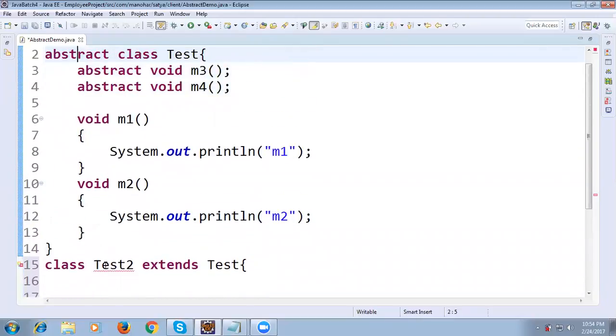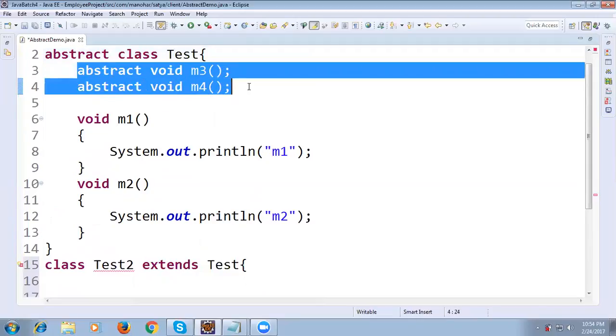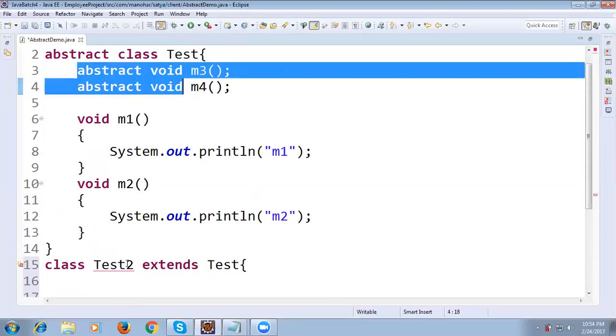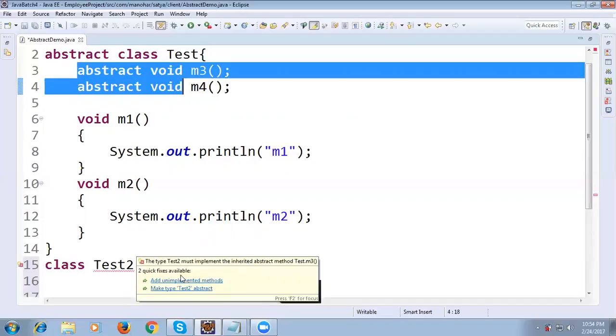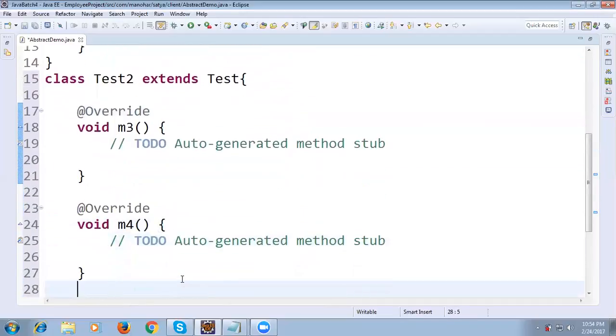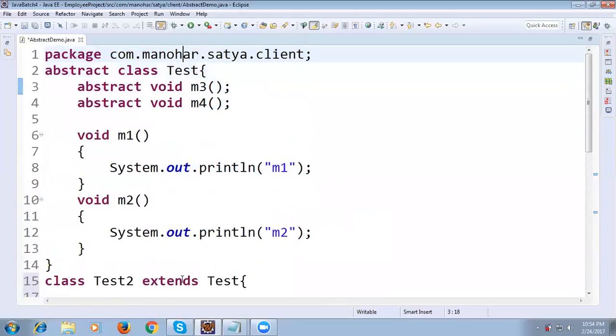Why? Because if a class extends an abstract class, and if any abstract methods are there in this abstract class, we should override these abstract methods in a subclass, my dear students. Is this clear or not? So you just put your cursor here, it shows add unimplemented methods. As soon as I have overridden these methods, you can see the error is happily removed.